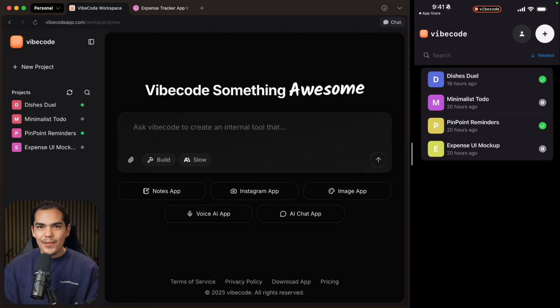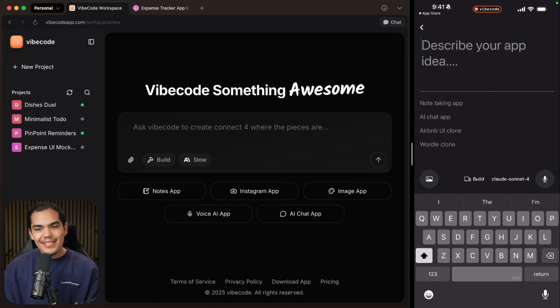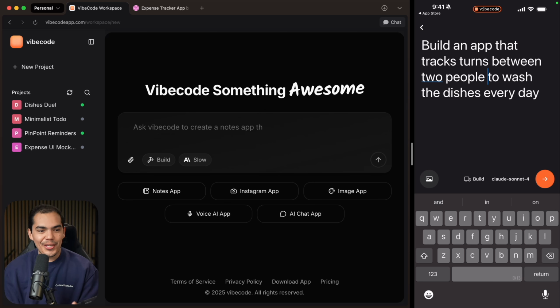Let's create a simple application just for fun. You just press the plus button and let's try to build the same app that I created yesterday. So that's actually pretty cool as well. Another thing that I really like is that you can spin up new instances that will create, if you want, the same app, but it's going to be different, right? Because with AI, you always get different results and you can play around, compare results. All right, so here's my app idea, guys. Build an application that tracks turns between two people to wash the dishes every day.